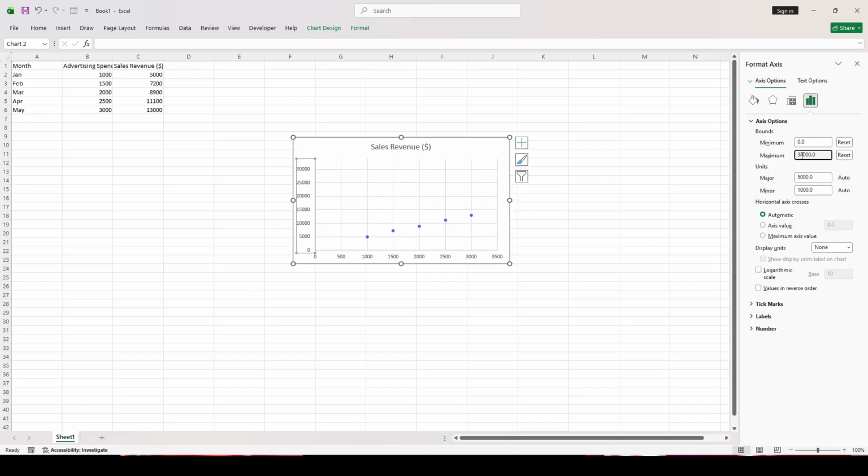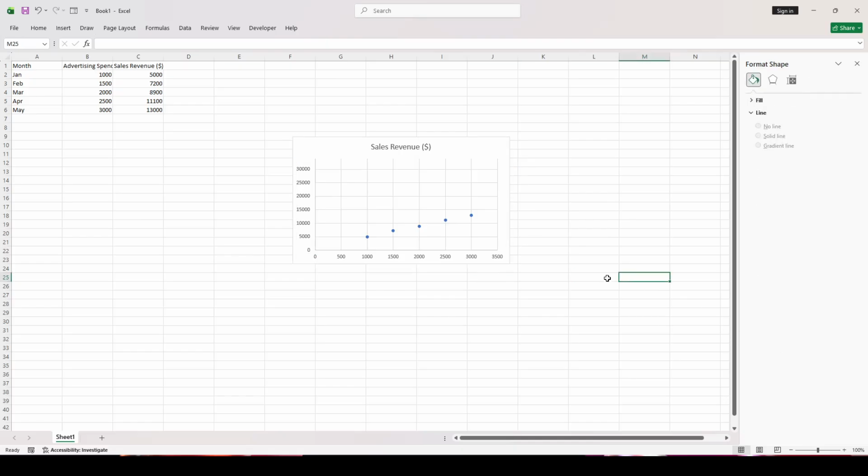Check that the axis numbers are sensible, that the data still makes sense visually, and that there is no confusion caused by overly tight or overly wide ranges. This quick review is a good habit because it ensures your final chart communicates the message clearly, and that is all there is to it. That covers everything you need to know about changing the scale on an Excel graph.